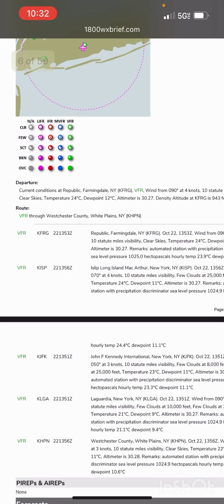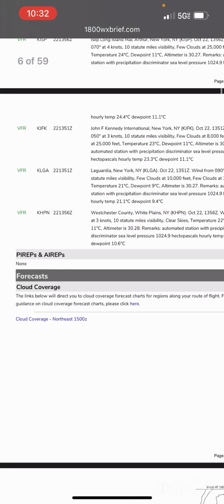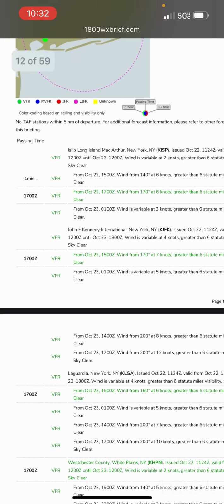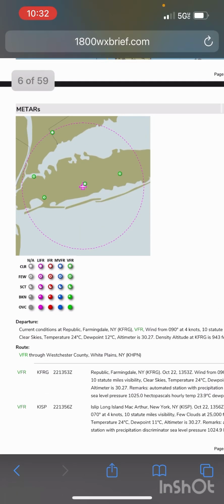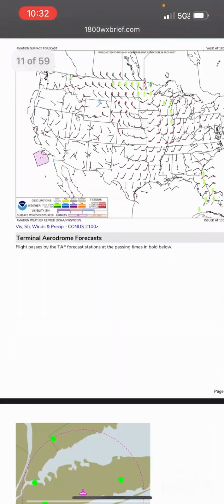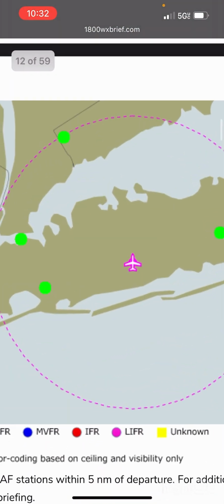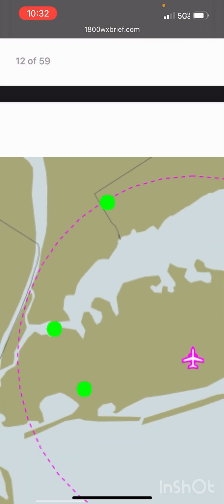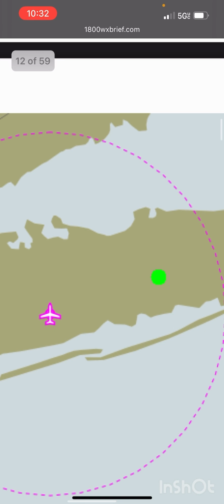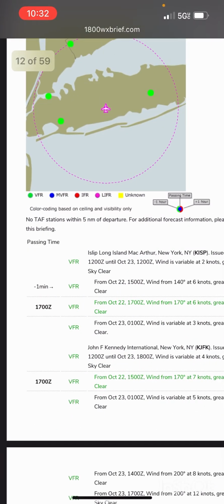Right, METARs are current observation reports. And then if you go down a little bit more, you have TAFs, which are forecasted reports. Most airports you see, probably about 90% of the airports I've flown to, have a METAR. Not every airport has a TAF. So if you see on the TAF map, only like JFK or LaGuardia or I think that's Westchester County or Islip has a TAF.